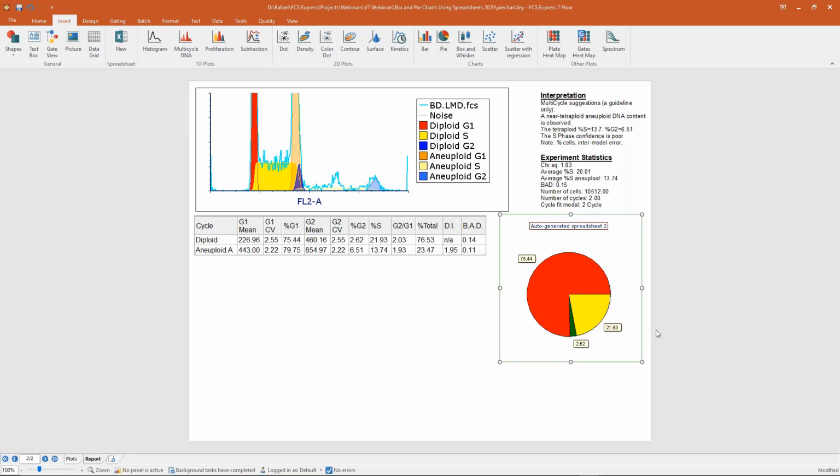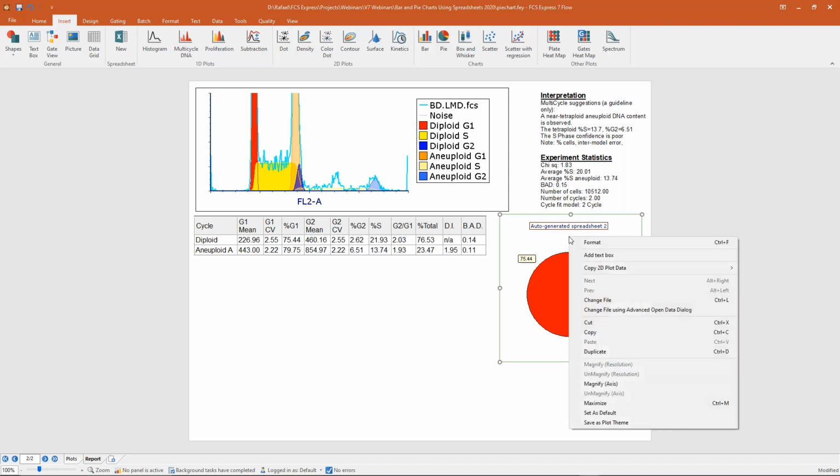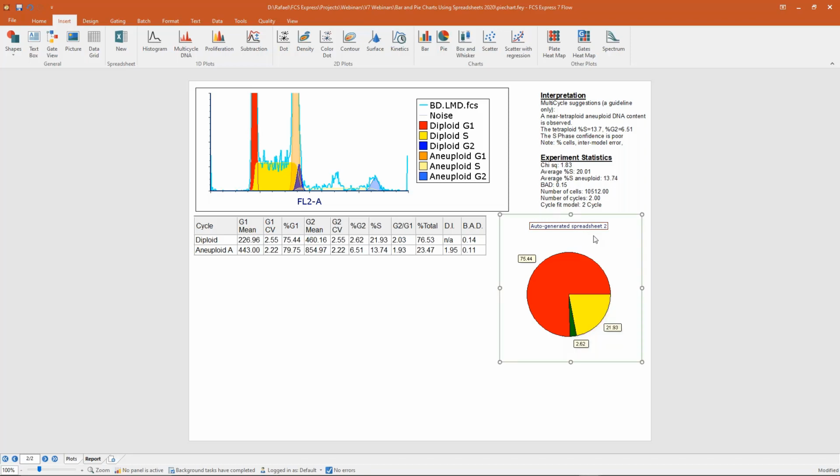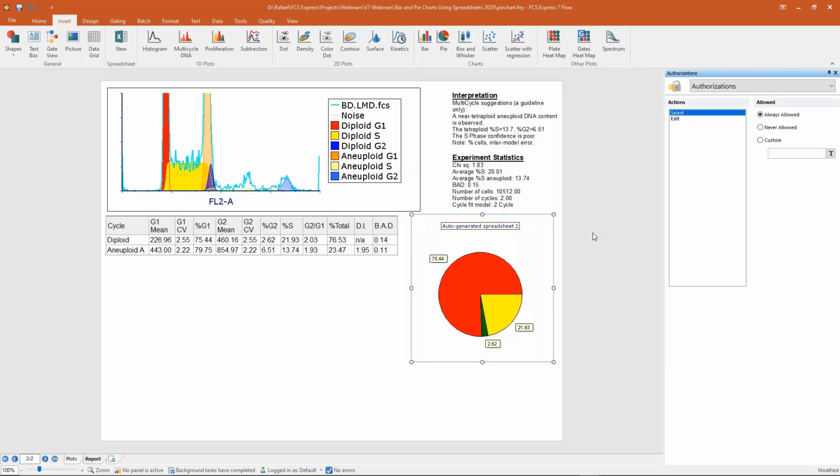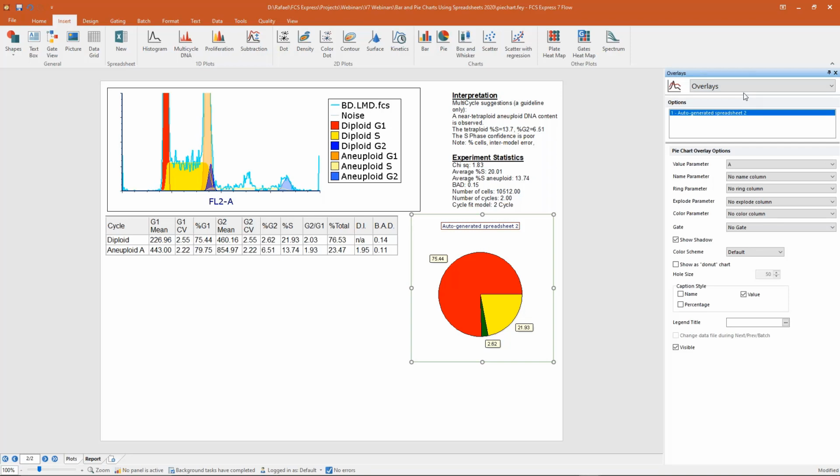So if we want to edit or format the pie chart, we can again open up our live dockable formatting window, and we could do that by right-clicking on this and selecting format. Alternatively, I can just double click on my pie chart and I can open up that formatting window. And that'll work with any plot or any other object in FCS Express. So for the pie charts, we need to go back into the overlays formatting category. Again, that's where we do all of our formatting for our charts, the overlays.